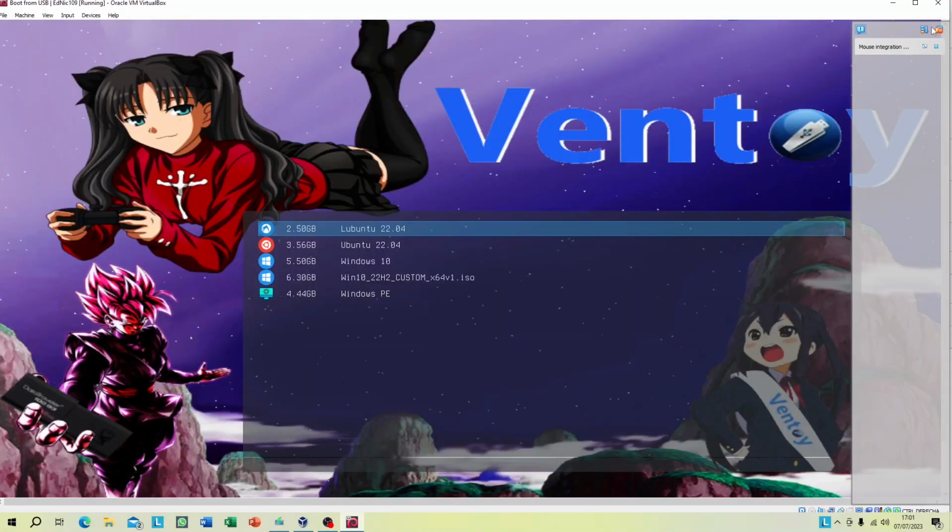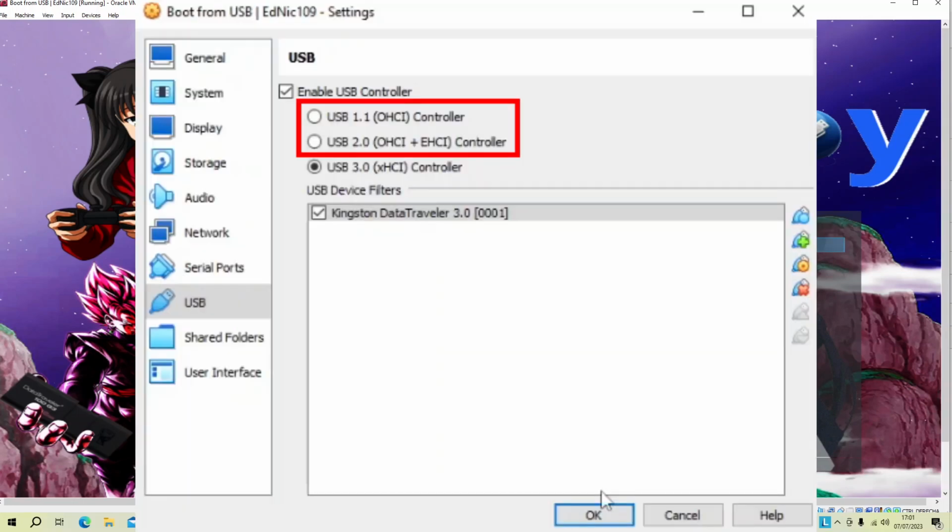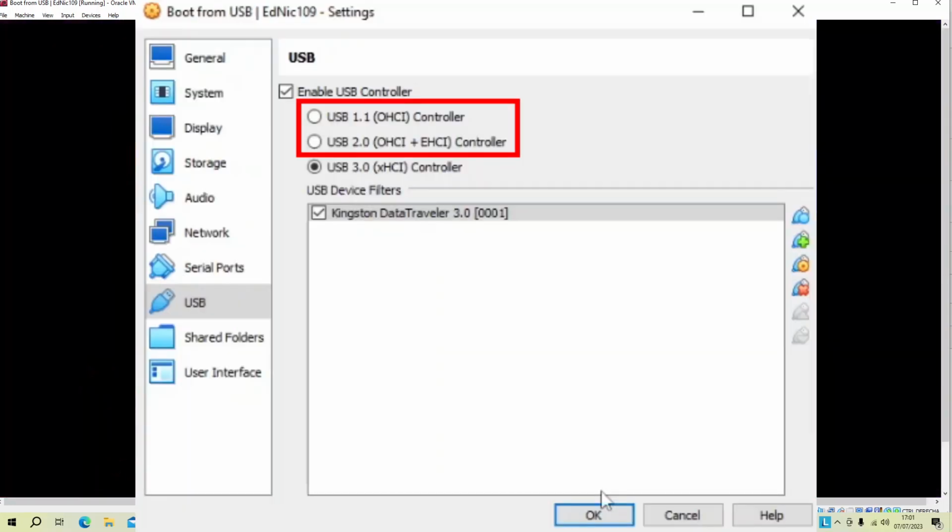As you can see, it worked for me. If not, try changing the USB driver to 2.0 or 1.1.